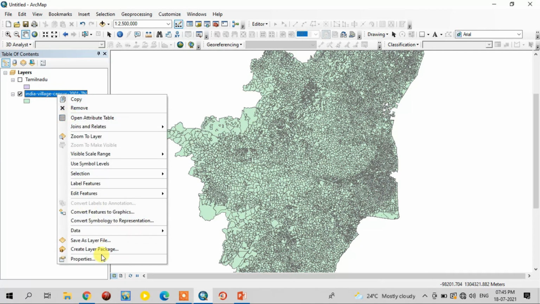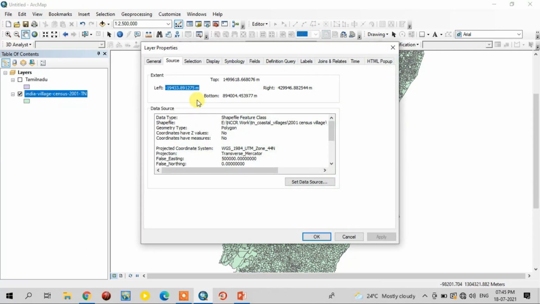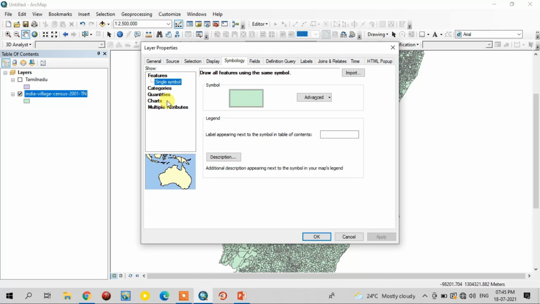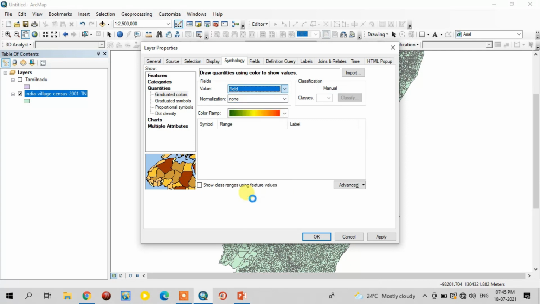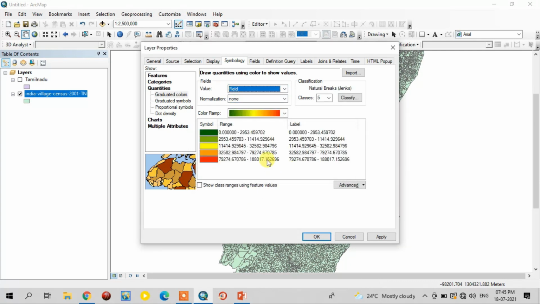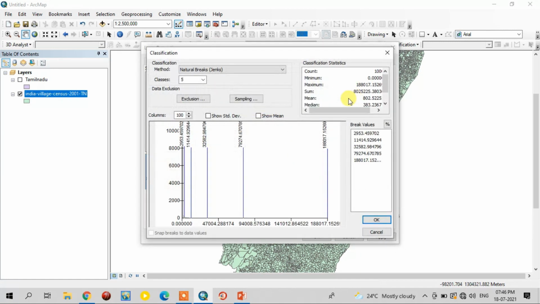Now I am going to map this. Go to the symbology and select the quantile option. Select the population density here. See, 0 to 2953, 2953 to 11,000 something. All are population density information. I'm just selecting the quantile classification because it is a worldwide classification method.